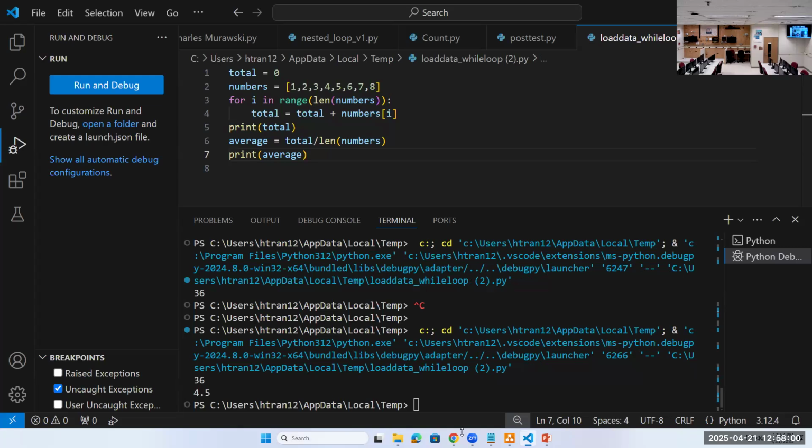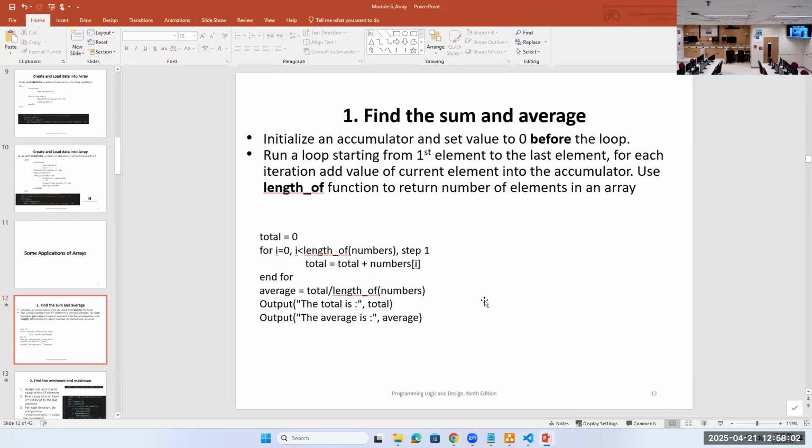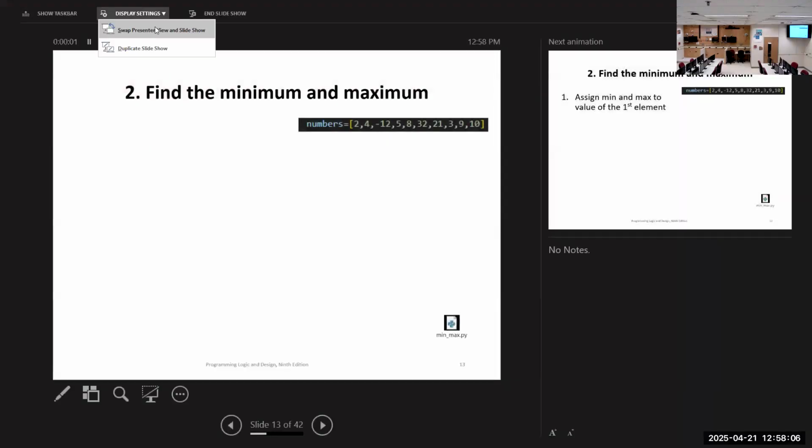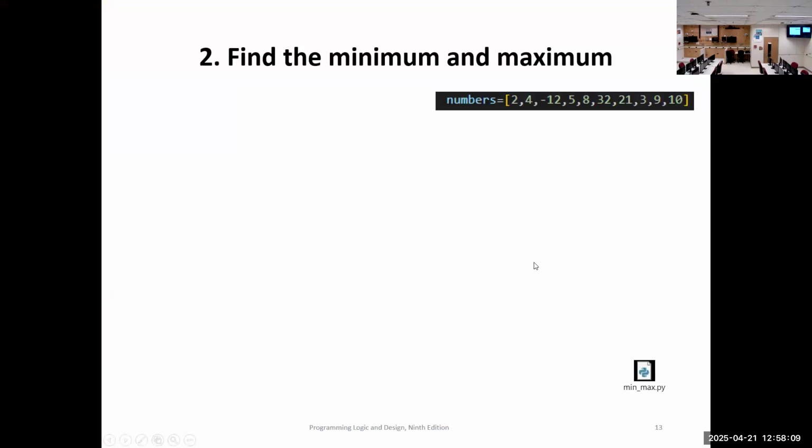Now, the second application you can work on with an array is to find the minimum and the maximum. If you look at the array here, I have multiple numbers. Now tell me, what is the minimum number? What is the maximum number? Tell me. Negative 12 and 32. Negative 12 is the minimum and 32 is the maximum. How? Tell me what is the process to find that?